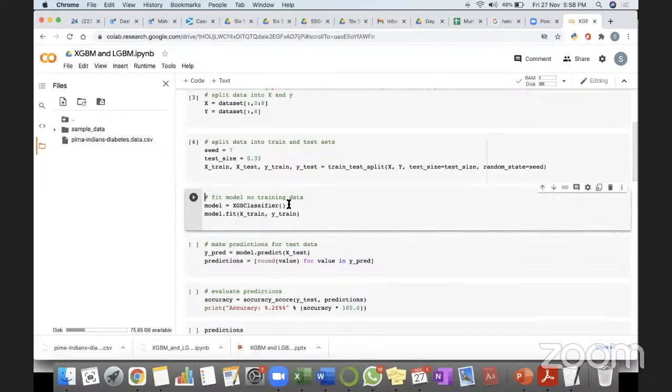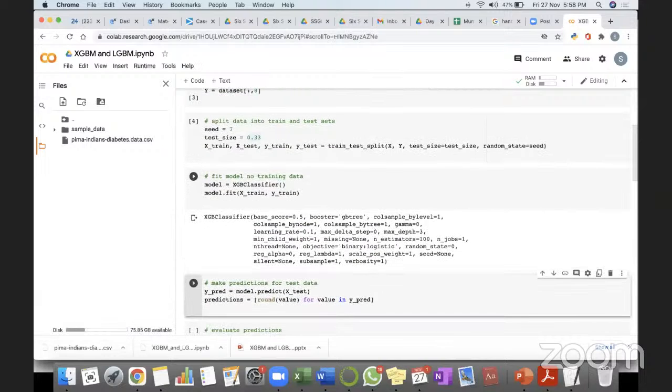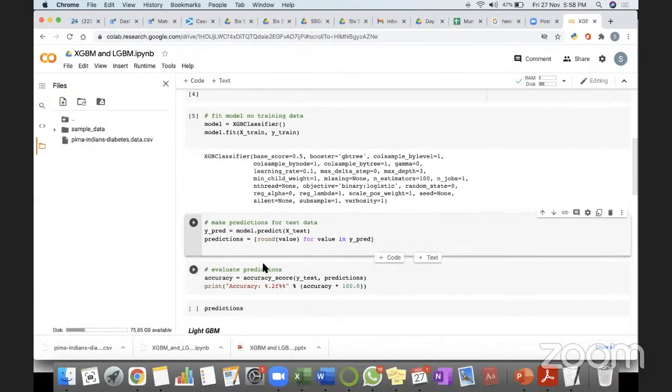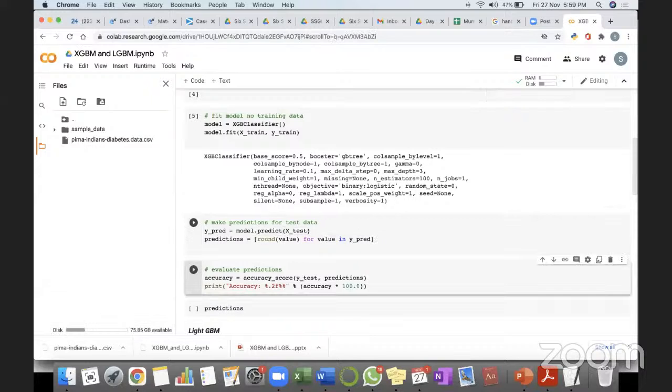So instantiate this XGB classifier and build the model. Model.fit X train, Y train. So these are, we can predict it. Once you build the model, then we can use the predict command, and you can apply the test dataset on the model. Once you get these predicted values, then we can generate the classes yes or no.